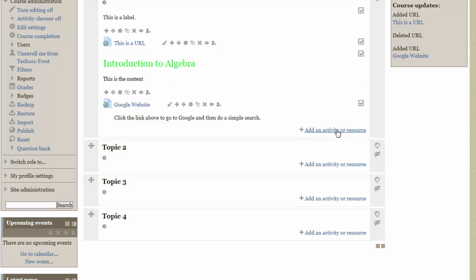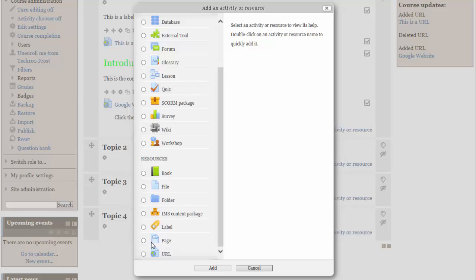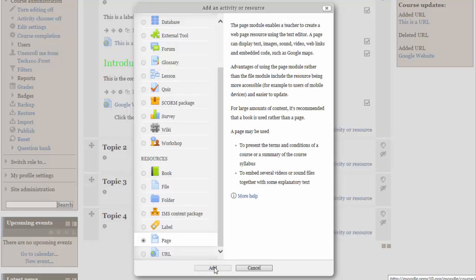This is how to create a page resource or a web page resource within Moodle. So I've got my editing still turned on, as you can see by the editing tools. I'm going to hit add an activity or resource. I'm going to scroll down and find page, hit add.